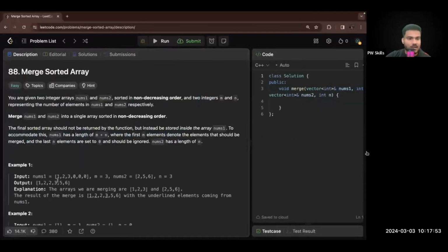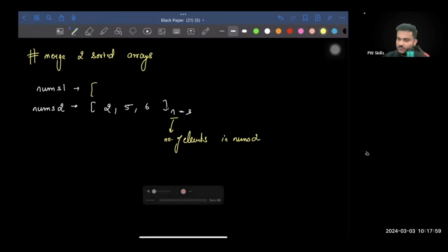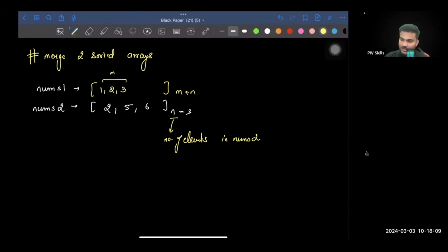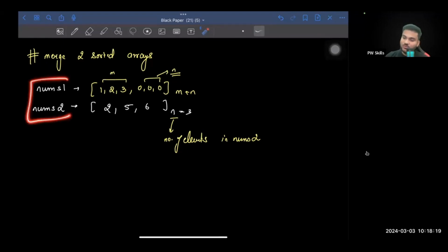And nums1 is of length m plus n, where the initial m elements are actual elements, and the later n elements are all zeros. What you have to do is merge these two arrays such that all the elements of nums2 are merged inside nums1, and these 0, 0, 0 should be replaced by the elements of nums2.